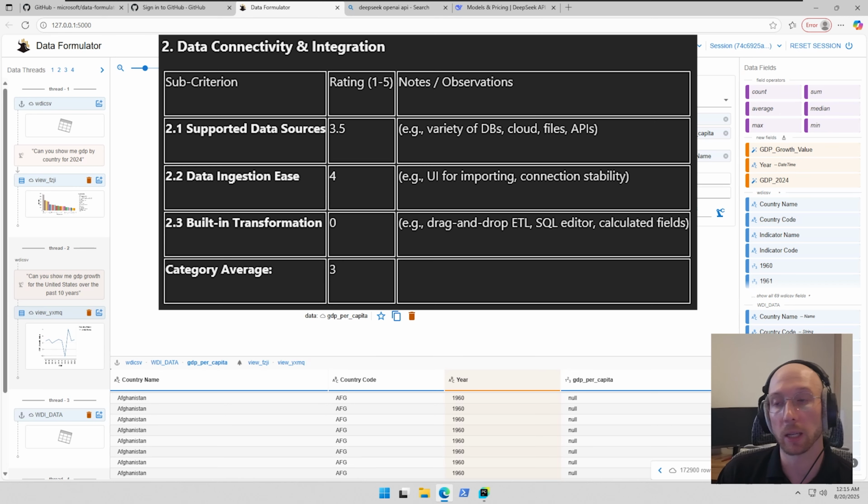Data connectivity and integration supports quite a bit of integration and data connectivity, and it's not too complex to load a CSV, and it loads it into a local database, which is nice, automatically. There's no transformation or ETL processes unless you know how to code in SQL, but it kind of defeats the purpose.